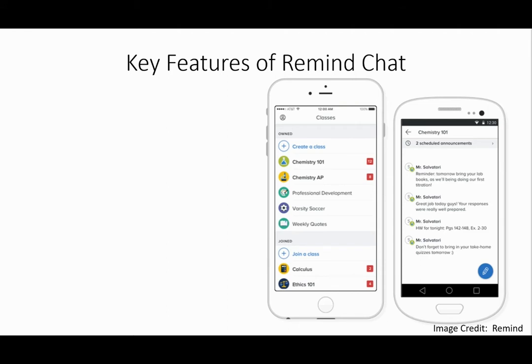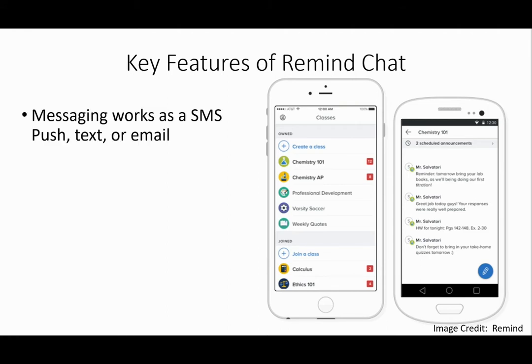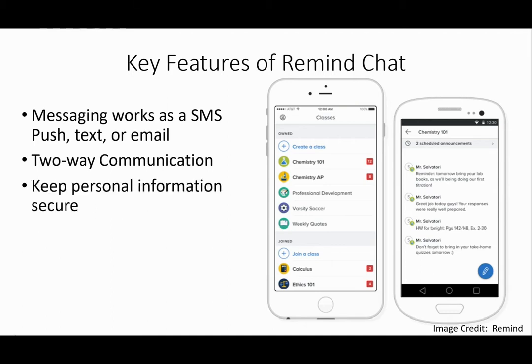There are some key features of Remind Chat. The messaging works as an SMS push, text, or email. This communication, just like with traditional text messaging, is two-way communication. So instructors can text or communicate with students and vice versa. But all of your personal information is kept secure.